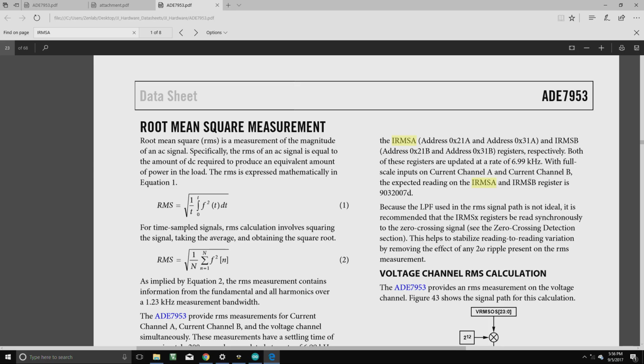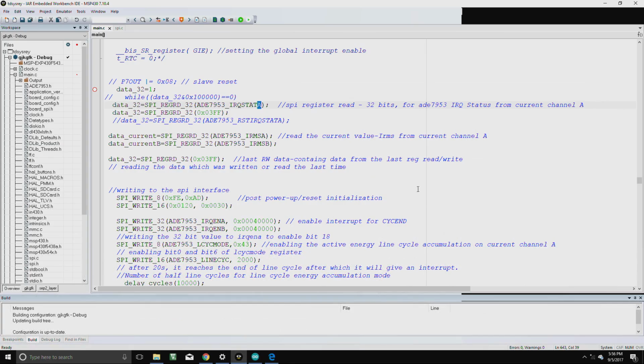Now, let us go and see. What should happen? Both of these registers are updated at what rate? At 6.99 kilohertz. At this rate they are updated with full scale channel inputs on current channel A and current channel B. The expected reading of IRMS A and IRMS B register is some value. Now, let us go back and see how exactly this is done in source code.